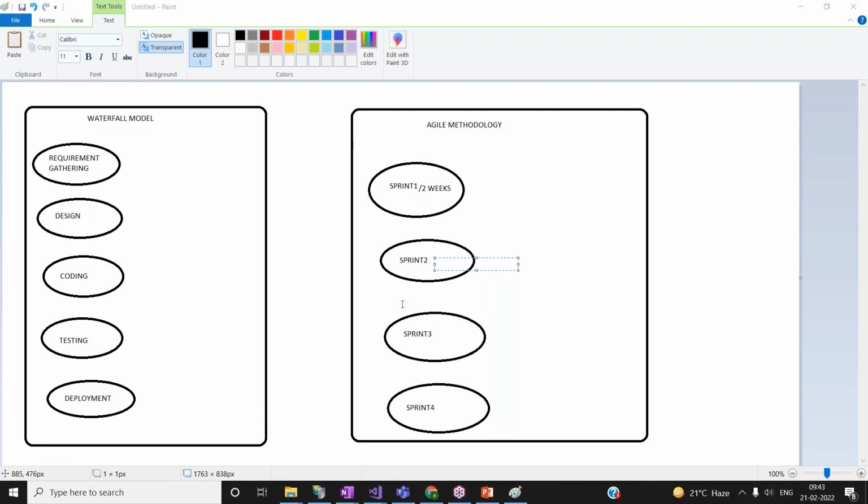Okay, fine. Now in each and every sprint, they will have some activities that they do for each sprint. One is the daily scrum. One is sprint planning. Another one is sprint retrospective.